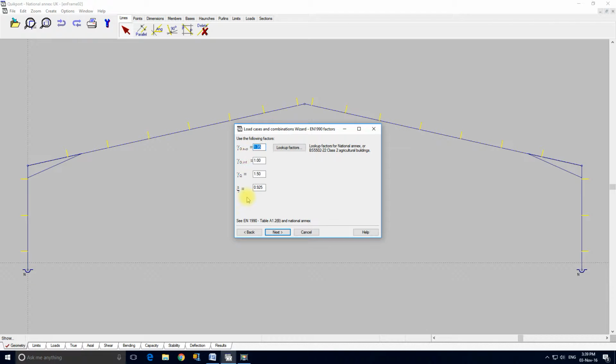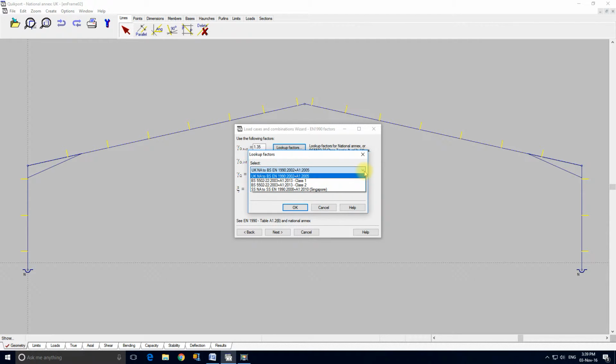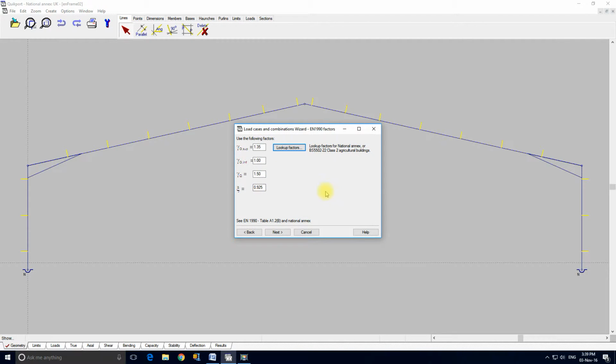Okay, these rather odd looking factors are down to Eurocode. Fortunately, we don't have to type them in. There is a lookup factors button, and we can select the normal UK National Annex for industrial and commercial buildings. Or if we pull down, we can see that BS 5502 Part 22 is covered, both Class 1 and Class 2. And there's also an entry for the Singapore National Annex. I'm going to leave it set as UK, and that indeed is these factors here. Again, if you want more information, you can click on the help. So we're going to click Next.